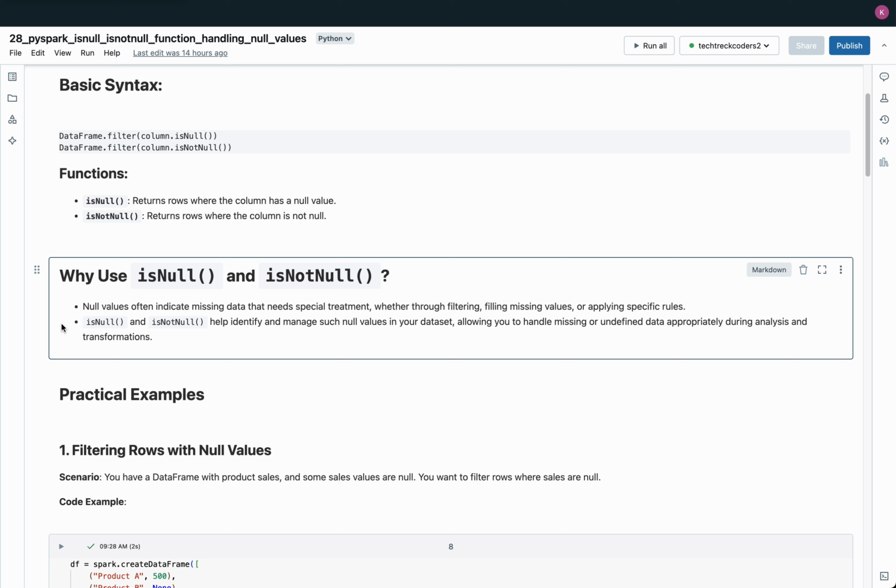Using isNull allows you to pinpoint rows in your dataset where a particular column contains null values. This is especially useful when you need to apply specific rules for handling missing data, such as filtering out these rows, filling in default values, or flagging them for further investigation. By isolating these rows, you can ensure that nulls don't skew your calculations, aggregations, or data insights.